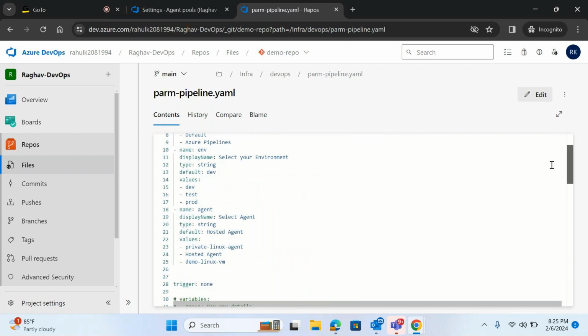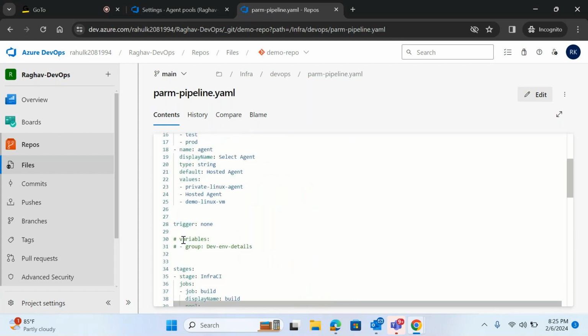And tomorrow I'll explain this also, like how we can use the variable group and how we can pass variables. One thing we have seen is that we can pass a pipeline variable. If you want to define it as a variable group, how we can do that. So half of it I have already covered. Please practice it.